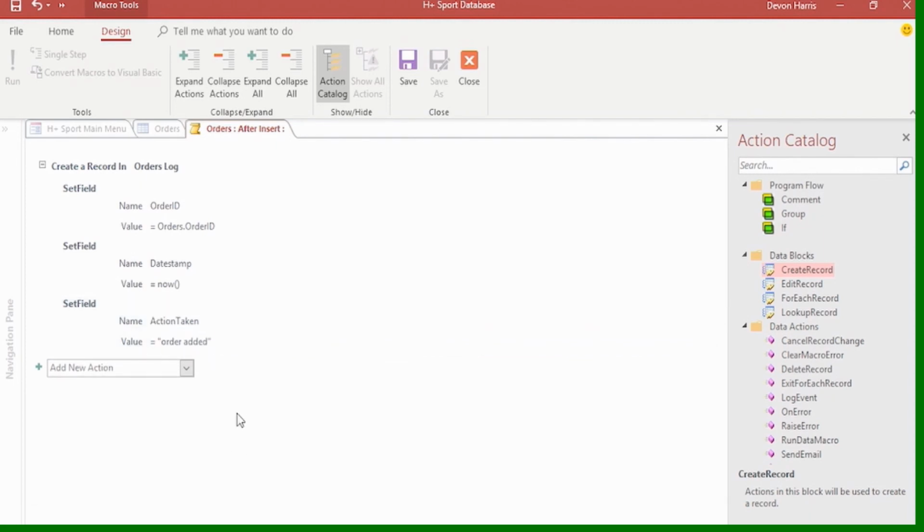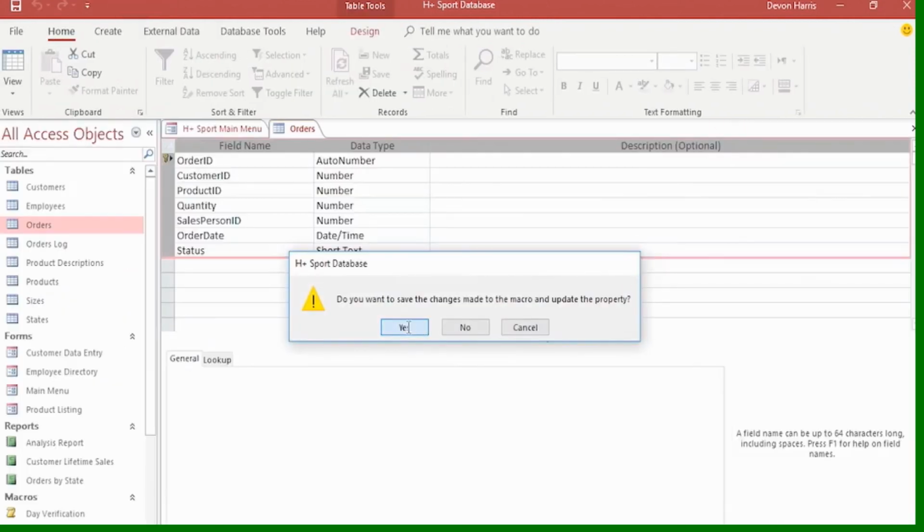So now, anytime a new record is added into the orders table, we're going to create a new record in the orders log table, and we'll set the field value of the order ID to the order ID from the orders table. We'll set the value of the date stamp to right now, and we'll set the value of the action taken column to just the text order added. Let's go ahead and close this macro, and I'll save my changes.